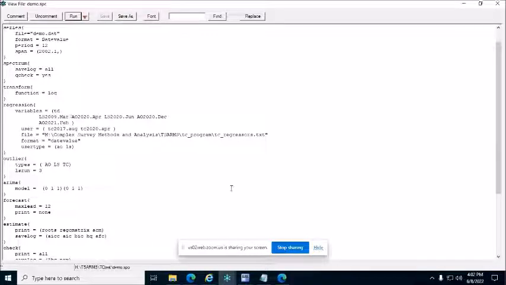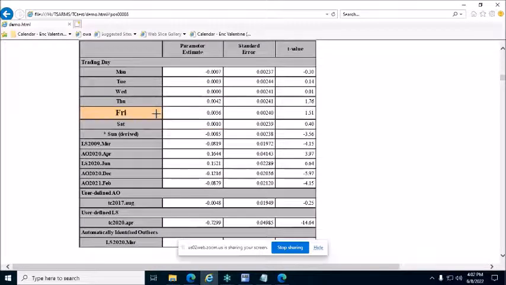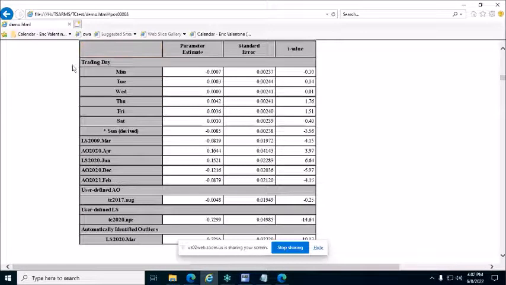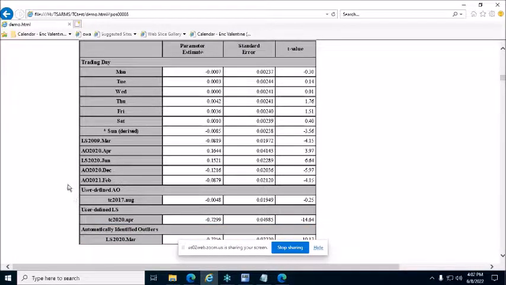So next we'll just look at the results of running this spec file. And you'll see all the variables that are in the spec. You see my trading day, you see some of the outliers that I specified, the automatic outliers as well, but you also see the user-defined TCs that I created as well.